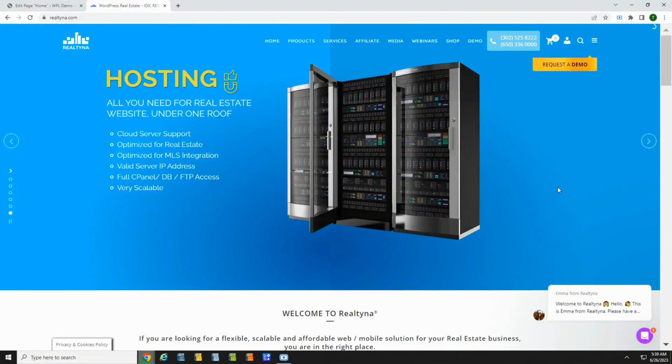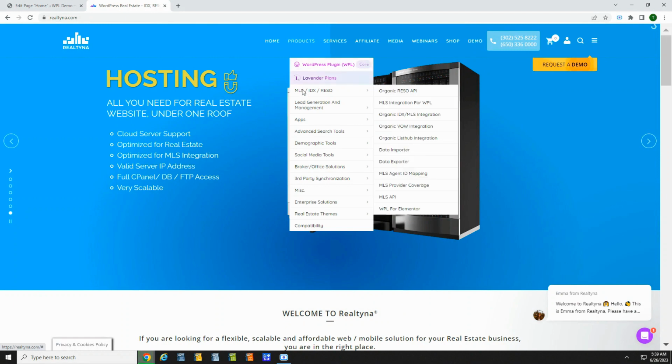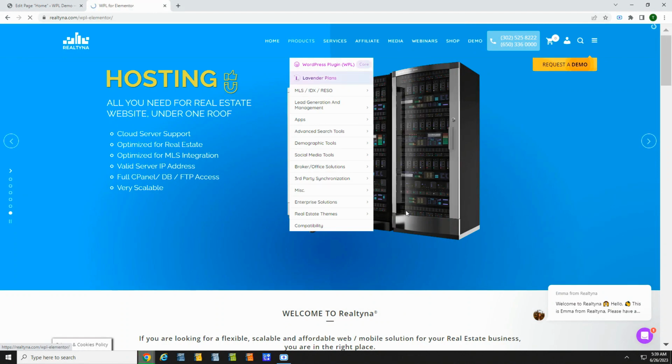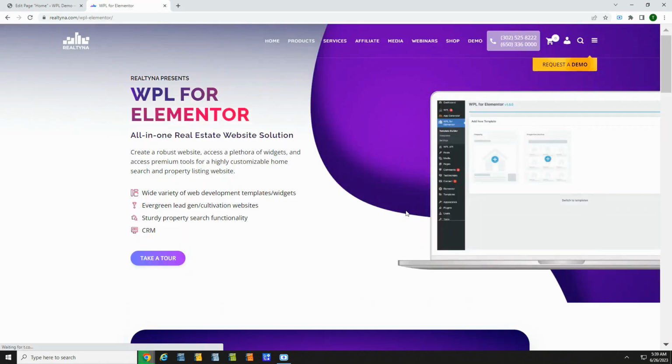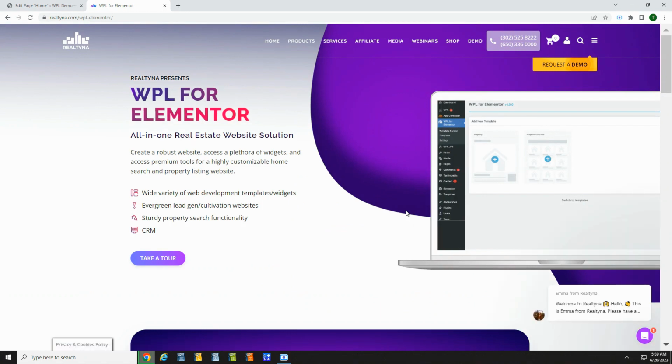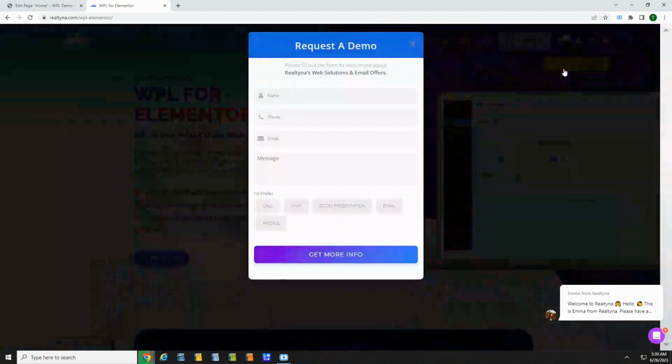You can find WPL for Elementor at the Realtyna homepage. Just click on Products, WPL for Elementor. Here we have some information about the plugin. To get started, click Request a Demo. Our sales team will reach out with a trial and any info you need. Once you complete your order, the full version will be provided for download.